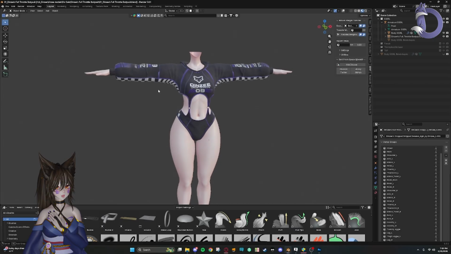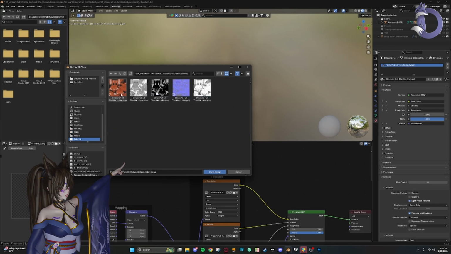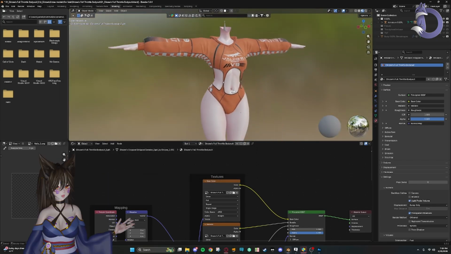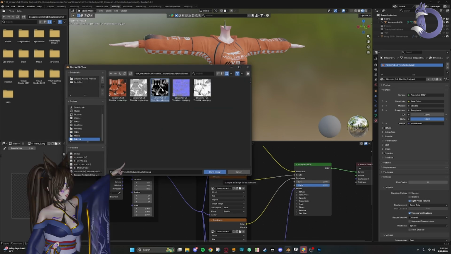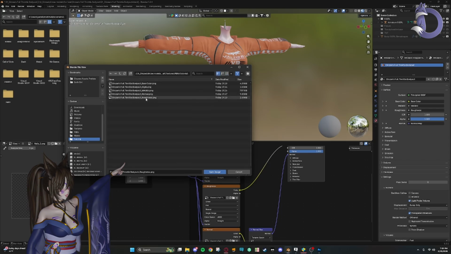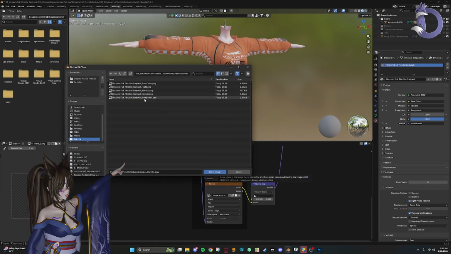I open Blender, and as you can see, I have the old texture in here. I'm going to go into the shader tab and change the base color with the base color that we just created. As you can see, it changed and it looks a little weird. That's because we need to change the rest of the mask. So we're going to then put in the metallic. Then we're going to go ahead and put in the roughness. And last but not least, we're going to put in the normal map.